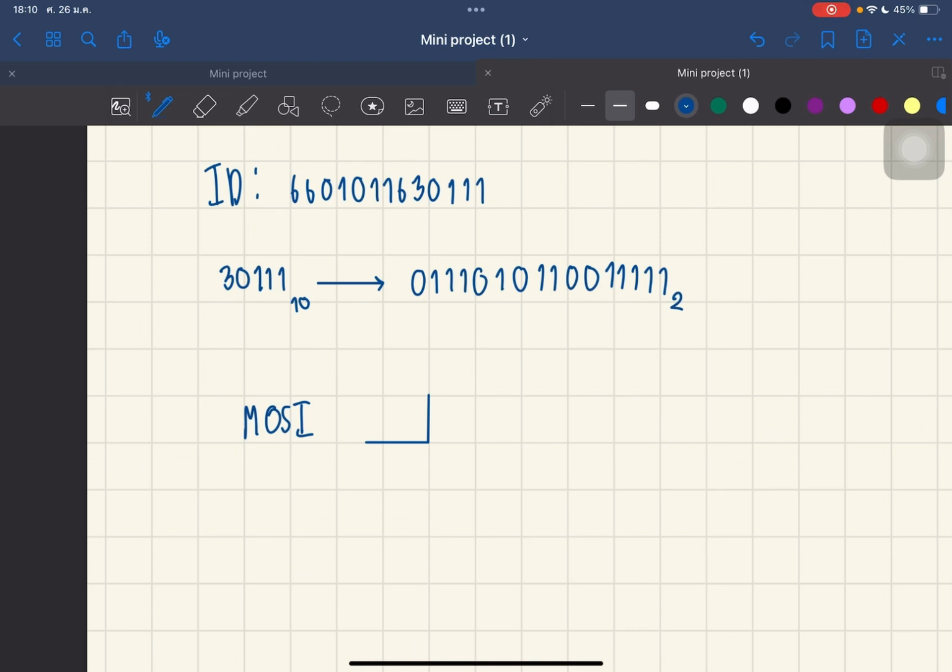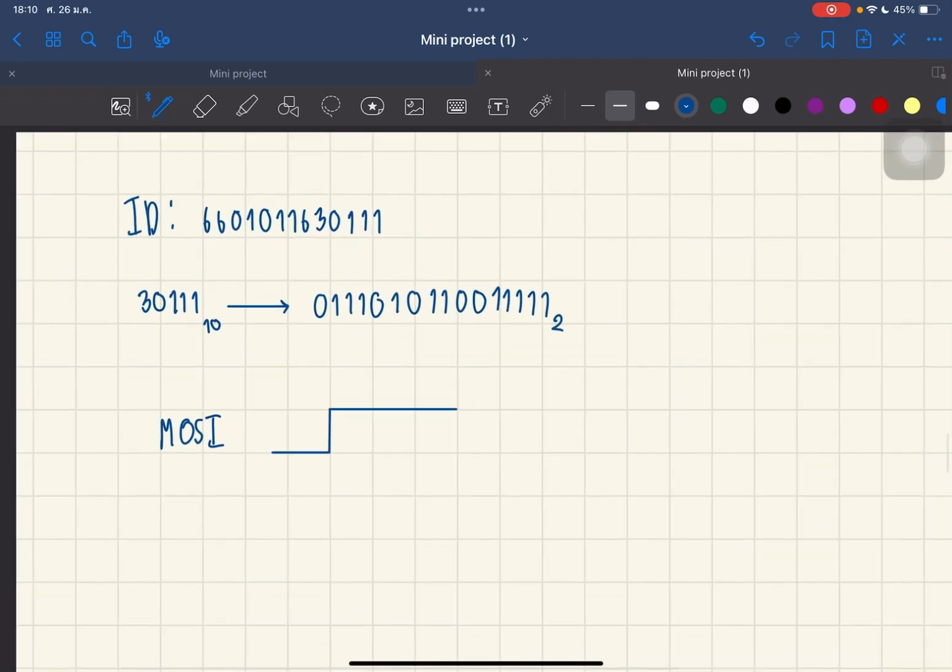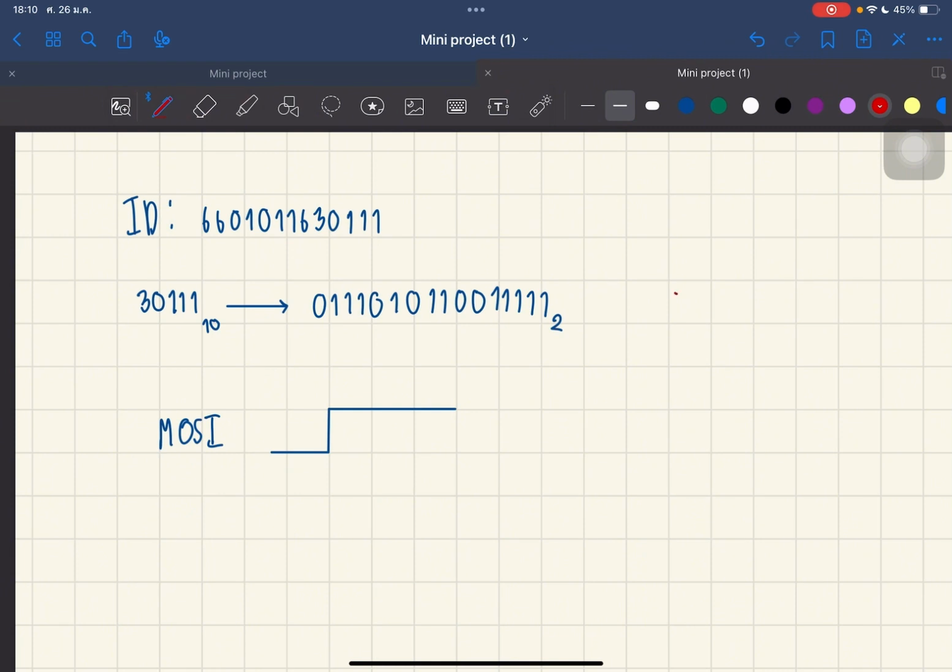First, when my data is 0, it will be low, and when my data is 1, it will be high. Now we use only 0, 1, 1 because we want 3 bits.